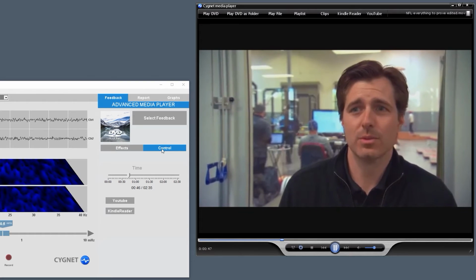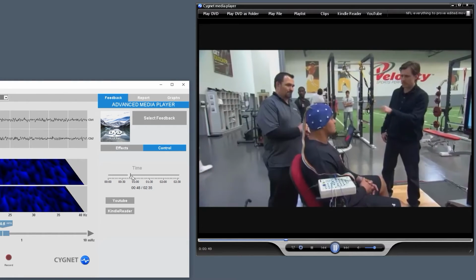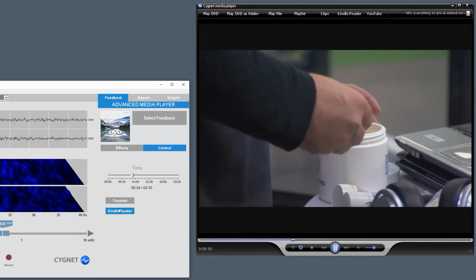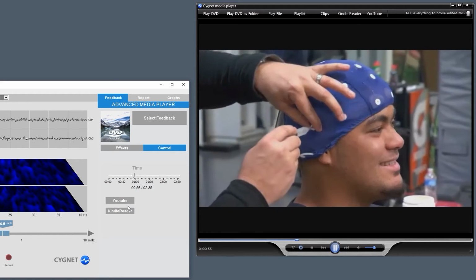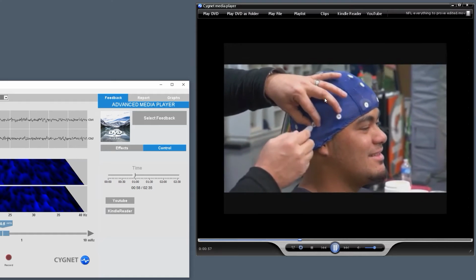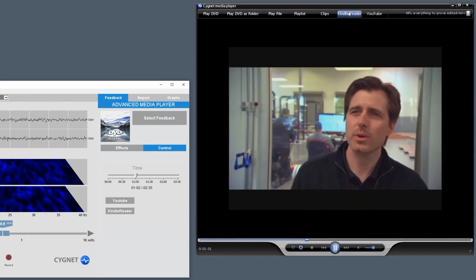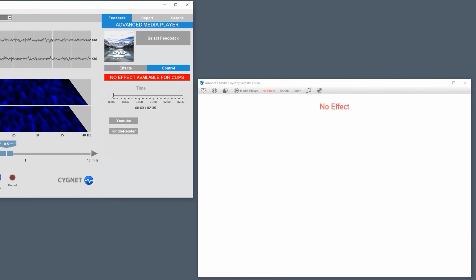But right here in this control bar, I can change the location, which is really useful. I also then have selector buttons for YouTube and Kindle Reader here, which is kind of cool because then I don't have to go onto the client screen. But here on the client screen, let's go ahead and jump into the Kindle Reader. So I'm going to click the Kindle Reader here.